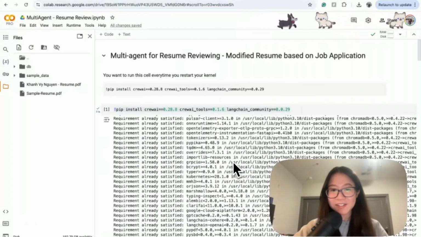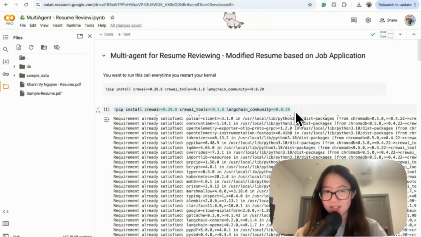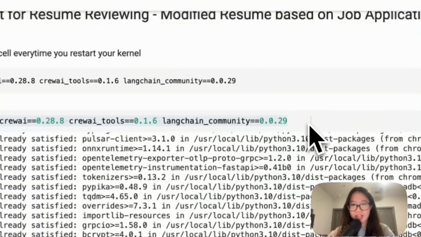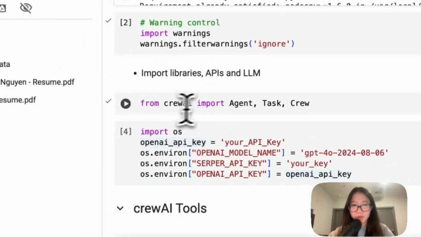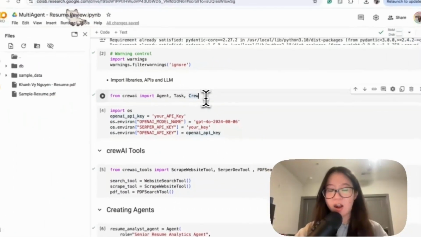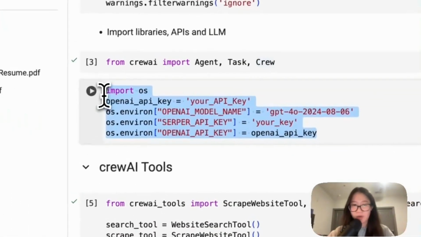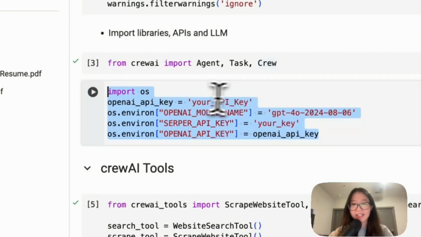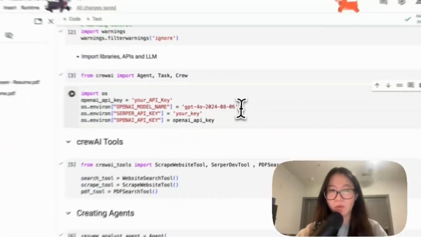All right, let's get to the coding part. All of the packages should be similar to the single agent. I already included this here. Just run it. And then from CrewAI, we import again three important things: Agent, Task, and Crew. This is for the API key. So in this tutorial, I'll be using GPT-4o.